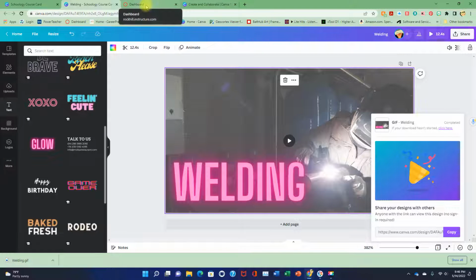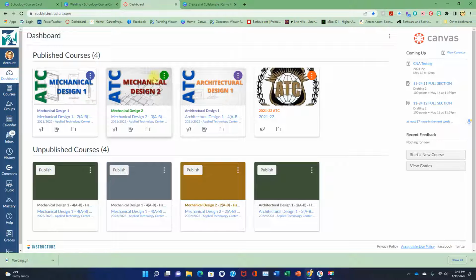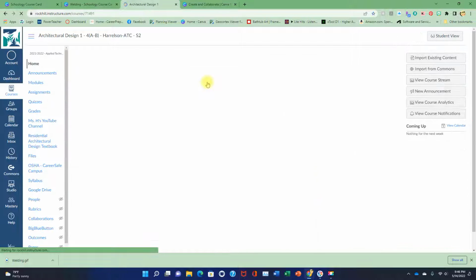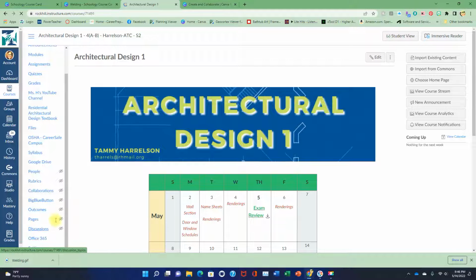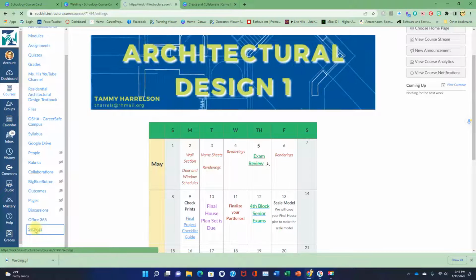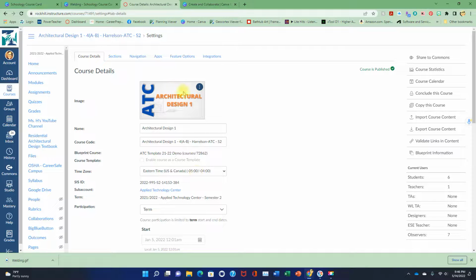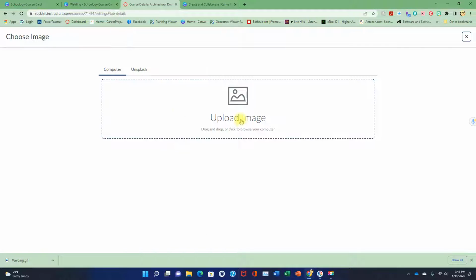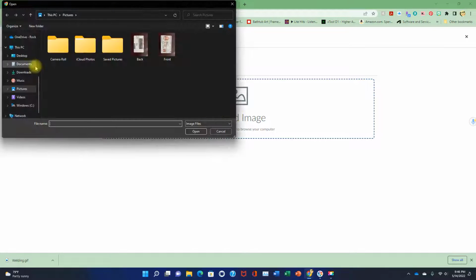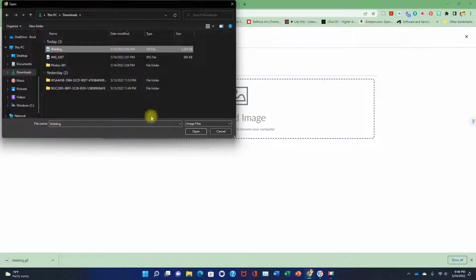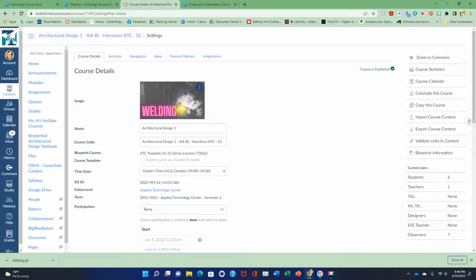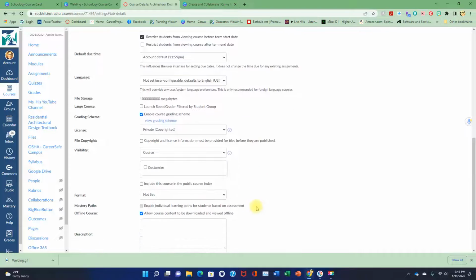To get this into your Canvas course, you're going to click in one of the courses. You're going to go to the settings, and then on the settings page right here where it says image, choose image. So I can click this, I can click upload image, you go to your downloads folder, and you can click where it says welding, and now I have that image. And that will show up on the main page.